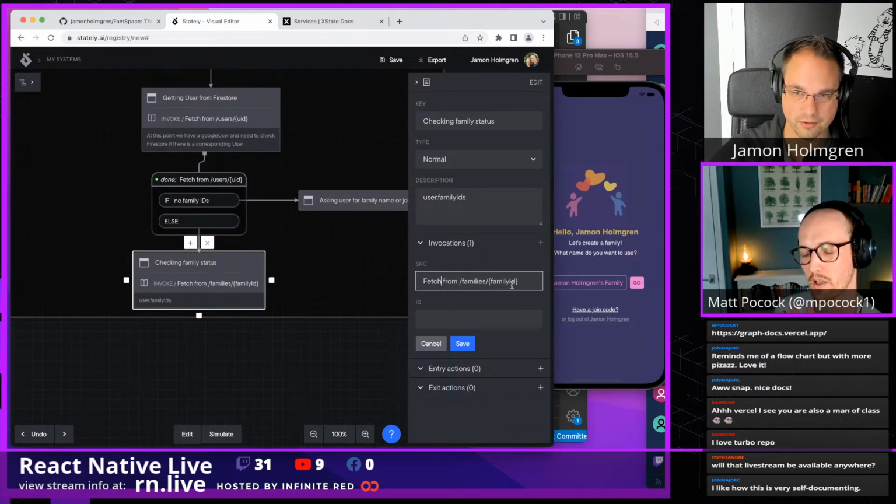So you're thinking you would iterate over the family IDs and check that each one exists? Yeah, that's kind of the idea, because then you could show them if they exist. And if not, you remove them from the user.